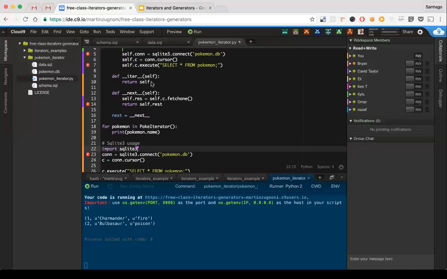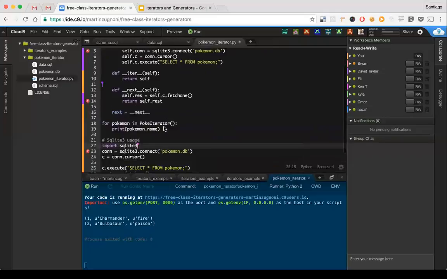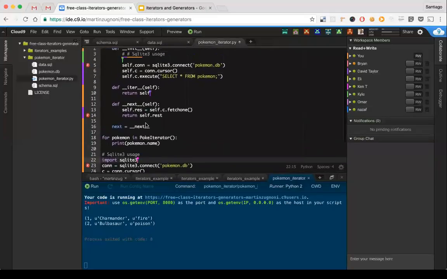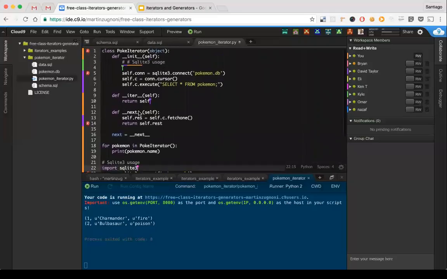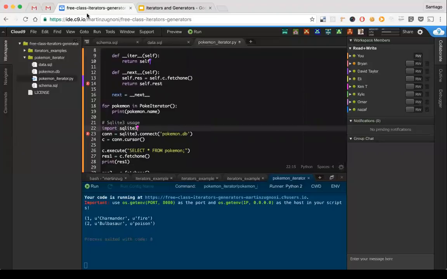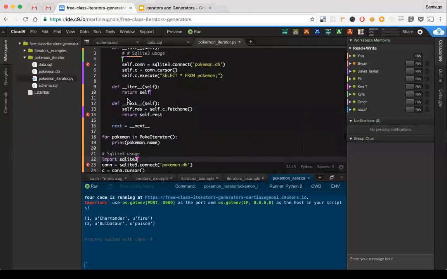So the init has the SQLite connection and the SQL command. The next command gets one of the objects and returns it, and the iter method returns this object itself so it can get created. You could also close the connection in the init if you want to. Yeah, I guess we could. You don't have to init.